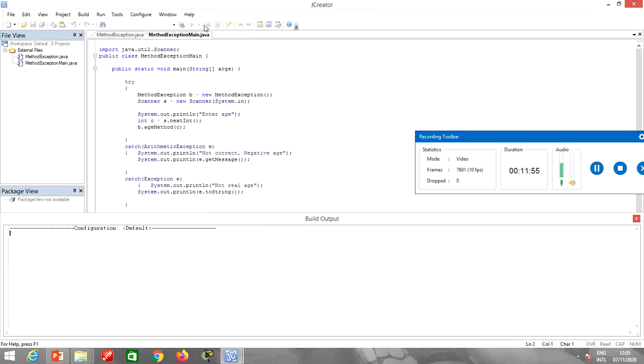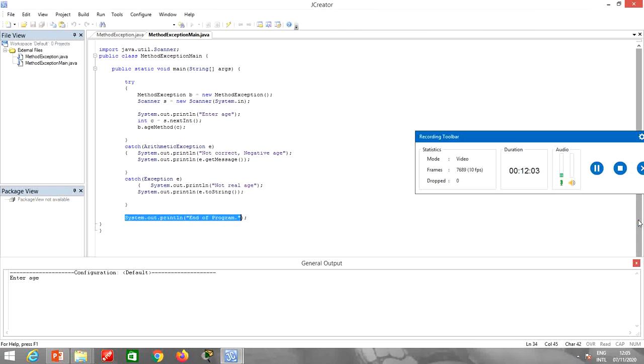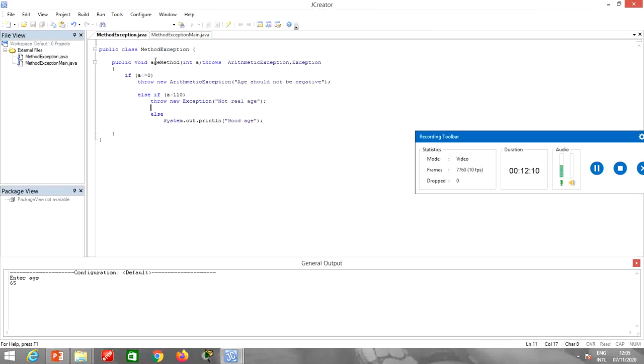Now let's run this program again and let me provide the correct age. Let's see what the output should be. So let's enter over here 65. Now when this method is called with 65, age is not less than 0, age is not greater than 110. So what will it print?